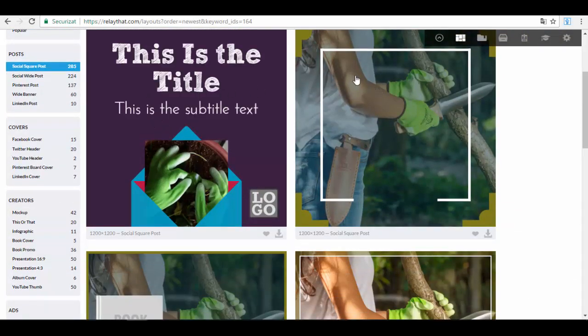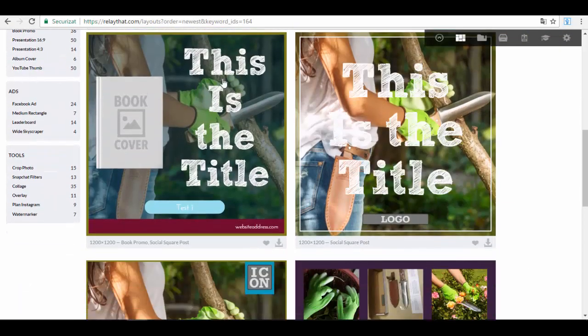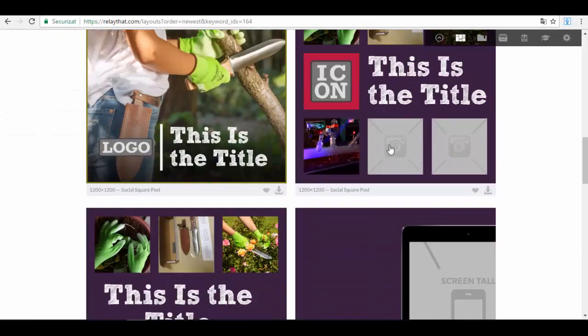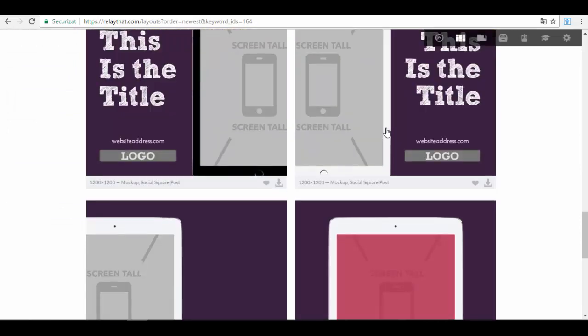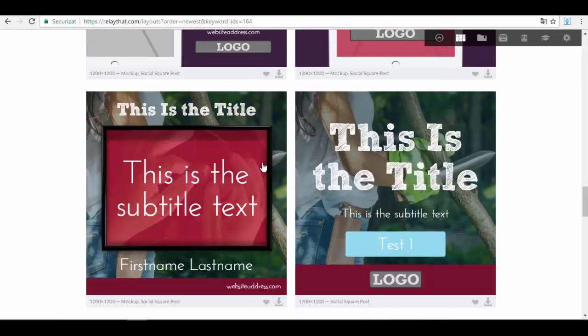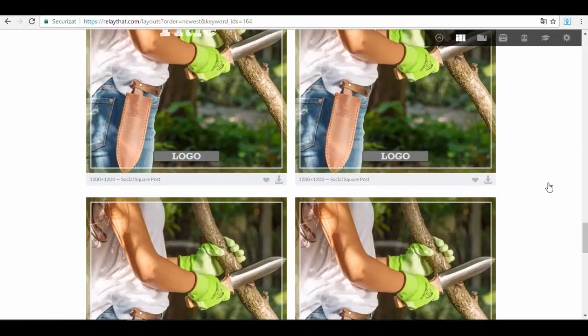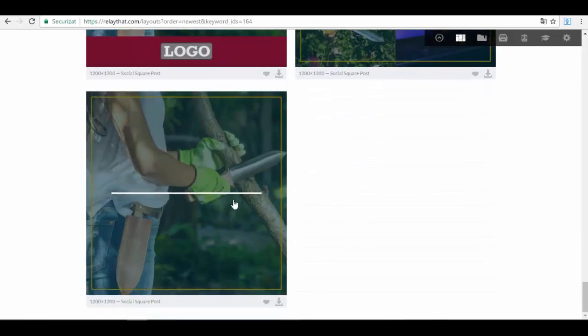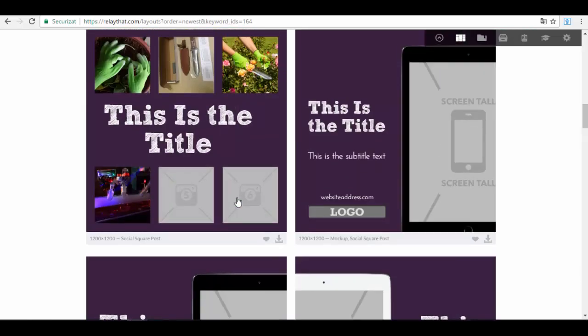And as you can see, we have different templates here. This is for a book promotion. Okay. So basically you can see we have different types of posts here. I like all of them. They are actually very, very good, some of them. For example, this one, it actually looks very, very nice, very neat.